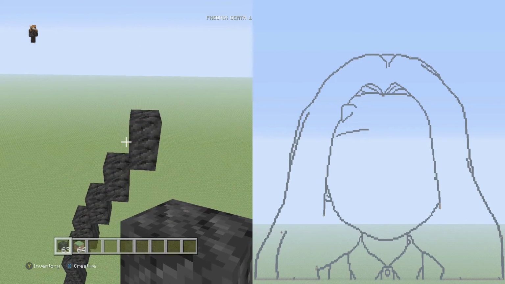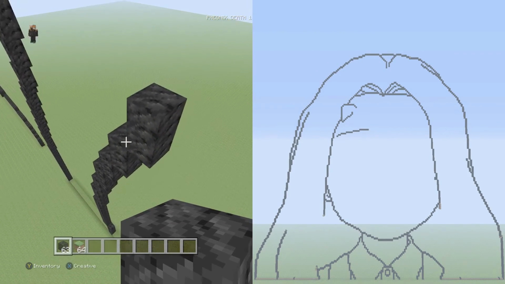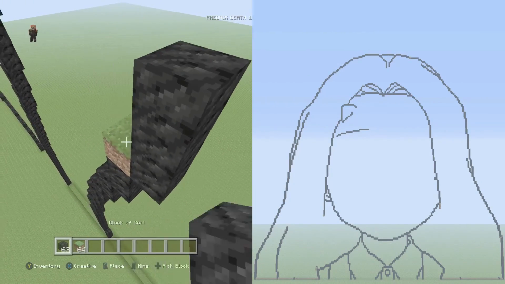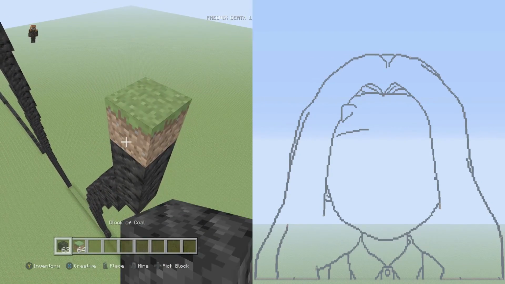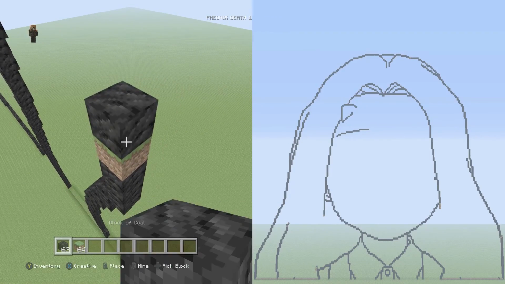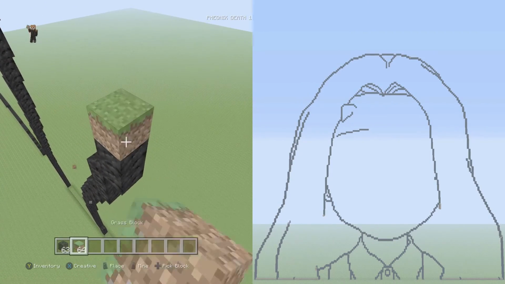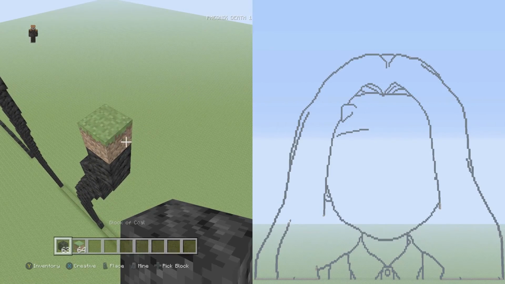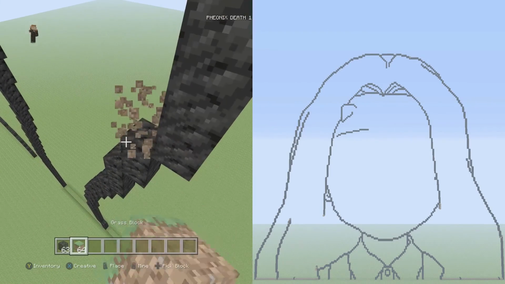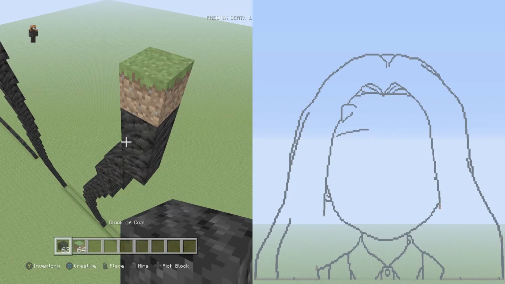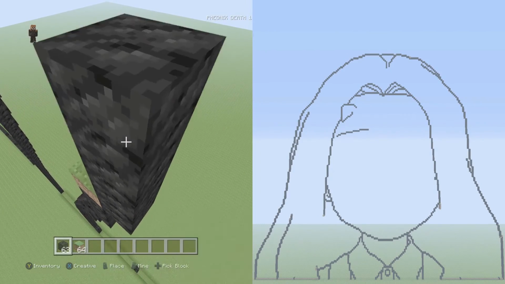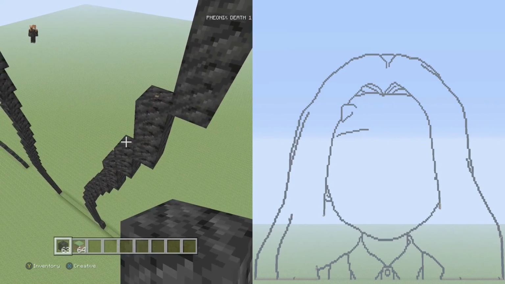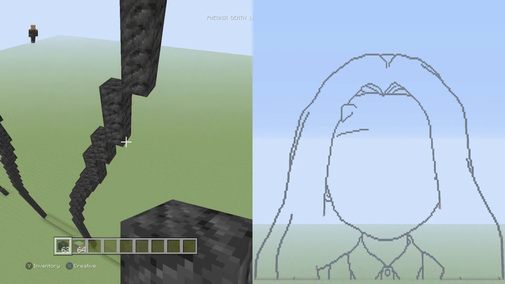Up and to the right, 3 vertical now. 1, 2, 3. Up and to the right, 2 vertical again. 1, 2. Up and to the right, 3 vertical. 1, 2, 3. Up and to the right, 4 vertical. 1, 2, 3, 4.